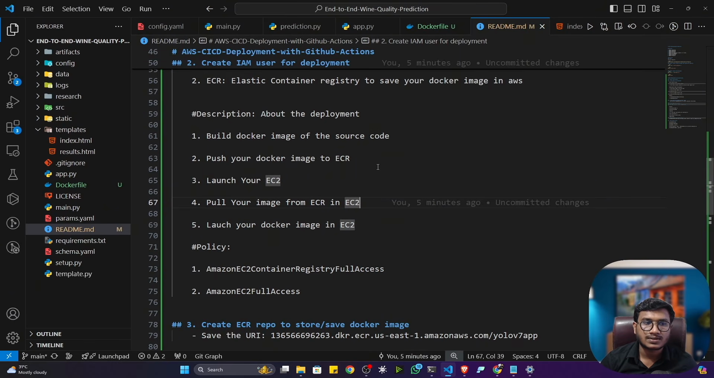Here we'll be using some services from AWS. One service we'll be using is called ECR, that means Elastic Container Registry. Here you can push any kind of Docker image. This is the alternative to Docker Hub. I think you know Docker Hub, where you can also store the Docker image.